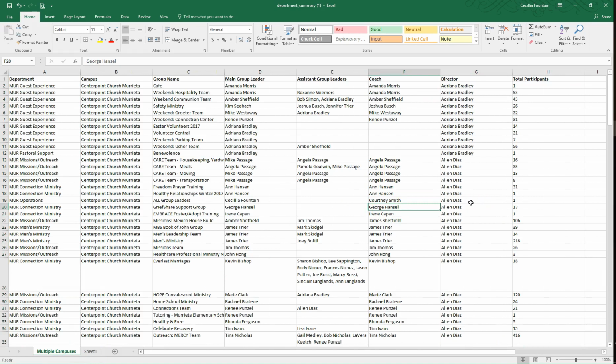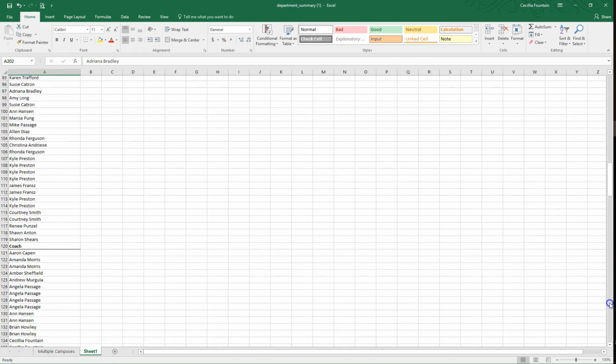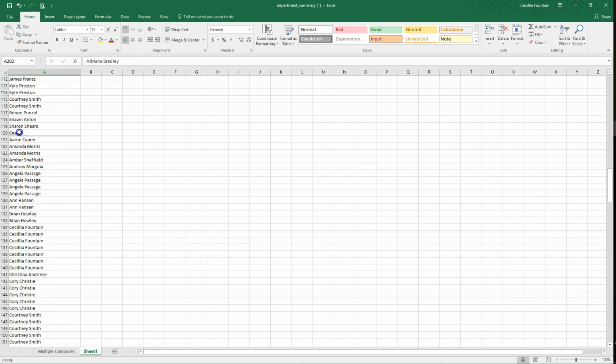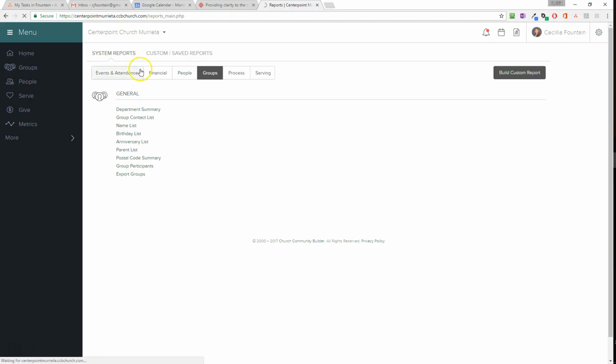Okay, so now on our new sheet, at the top is our main group leader section, and then down lower we have our coach section. Down lower we have our director section. So this is our main list that we're going to compare against another list that we're going to pull in from a different group. So let's go back to CCB and let's pull up the MLT group.